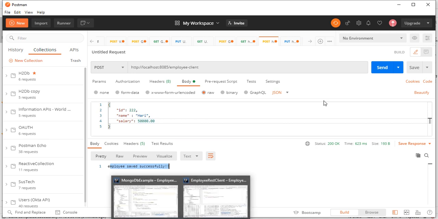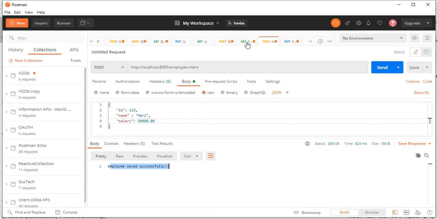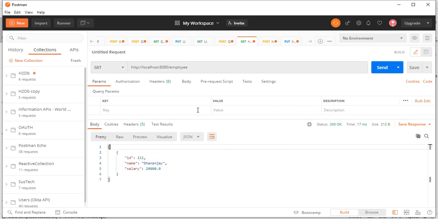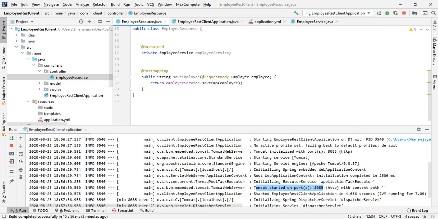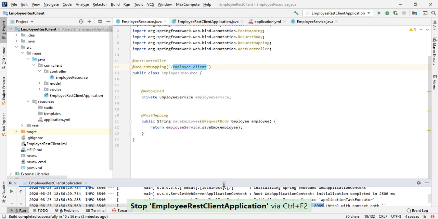Let's go to the GET endpoint and check whether the employee is inserted successfully or not. If you see here, Hari is already inserted, and this we are getting from the server side. Let's try to get that from the client side also. We'll try it with a GET endpoint now. So let's stop the server. This is the REST client. Stop the server and try to write one GET endpoint.